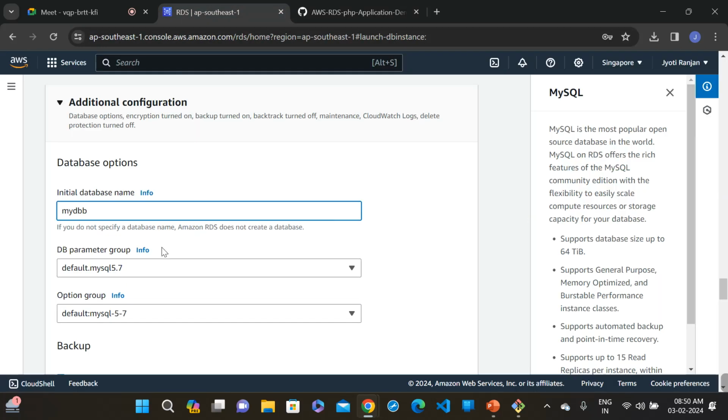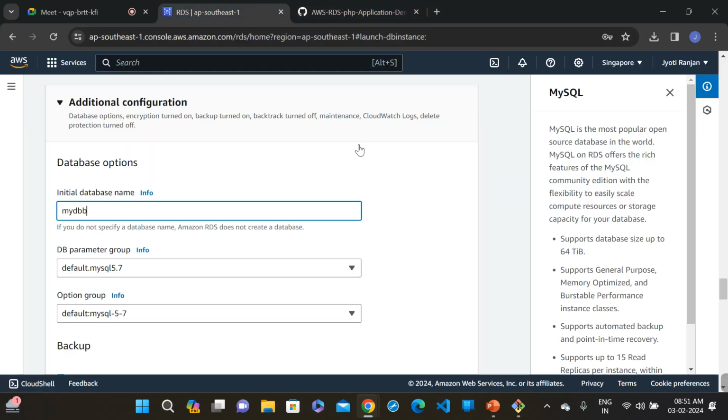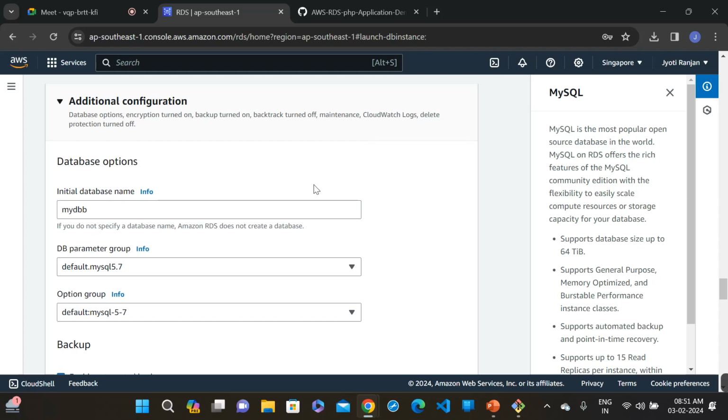I will also give this GitHub link in the description. We will fork these links and do the lab also, right? So it automatically creates this database with this name, my db.